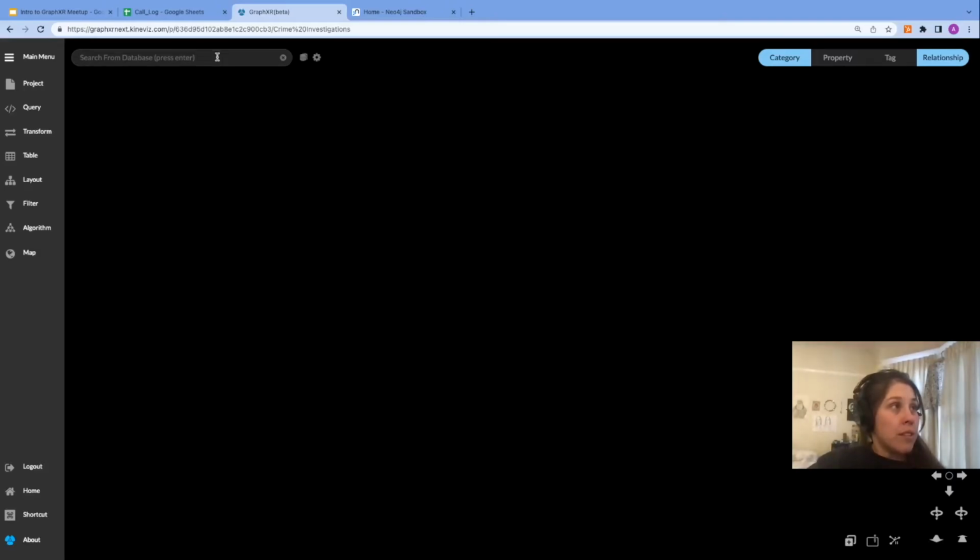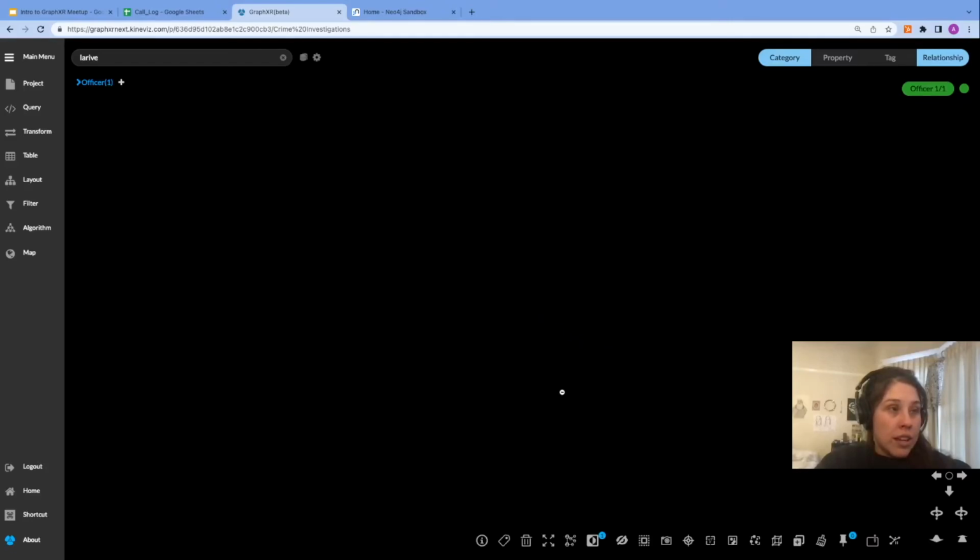So for this, I'm going to actually search the database once again, and I'm going to search a name. So I'm going to look up Officer Larive, click enter, and you'll see one officer does show up on the left here. So I'm going to add that to the graph, and I can see I lost my node in the view. So when that happens, I always center it. There we go.